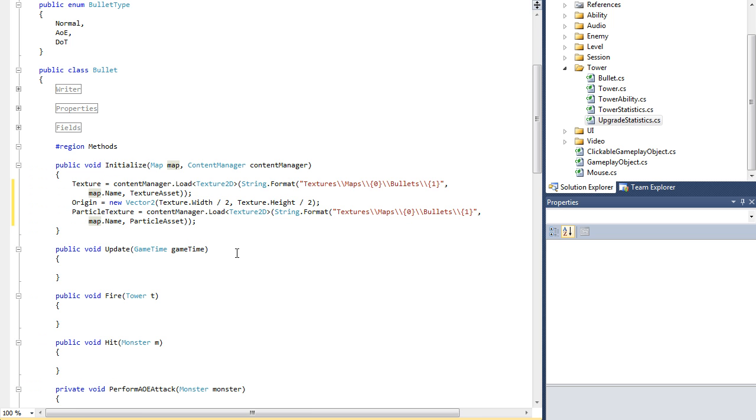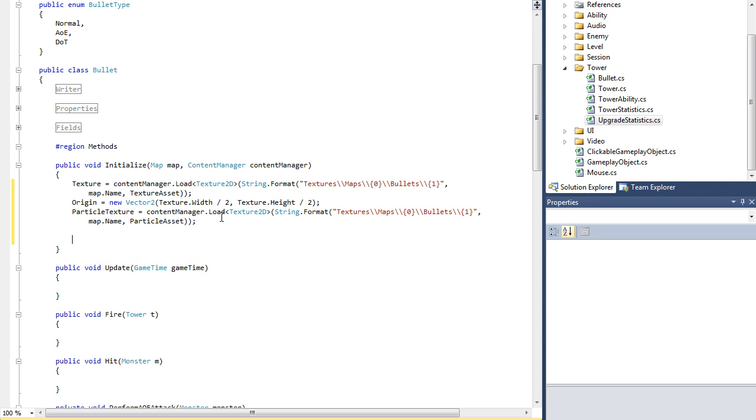So the particle texture is loaded the same way that the texture is, except instead of passing texture asset, we pass particle asset. It refers to the same folder path, and we pass it the map name just the same as the texture. Alright, now our graphics and origin are set. Now the only thing left is to set the state equal to BulletState.Inactive. Our bullet is inactive.